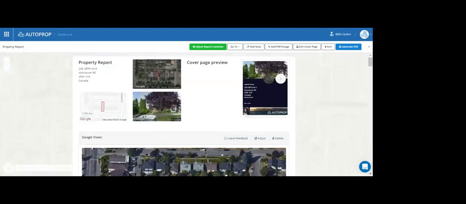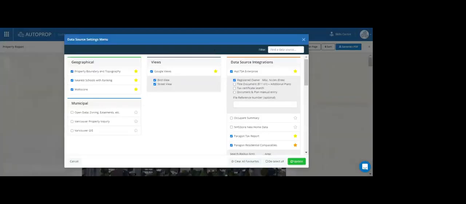You are likely going to see an empty page here because you have not yet set defaults. To do that, we click Adjust Report Contents, top center of the map, big green button. And then you can check off your defaults here, okay? So let's say I want property boundary, topography, nearby schools ranking, walk score. These are all defaults. Let's say I want open data.